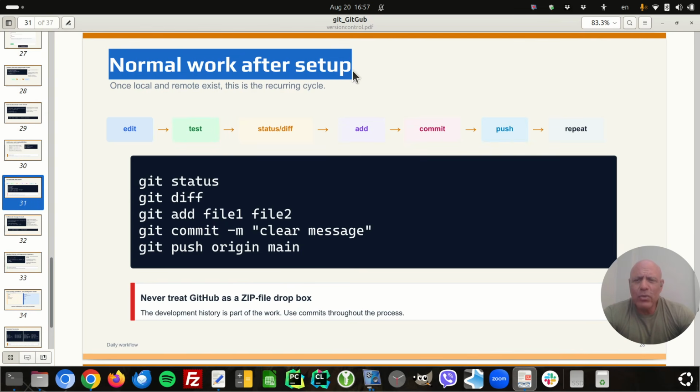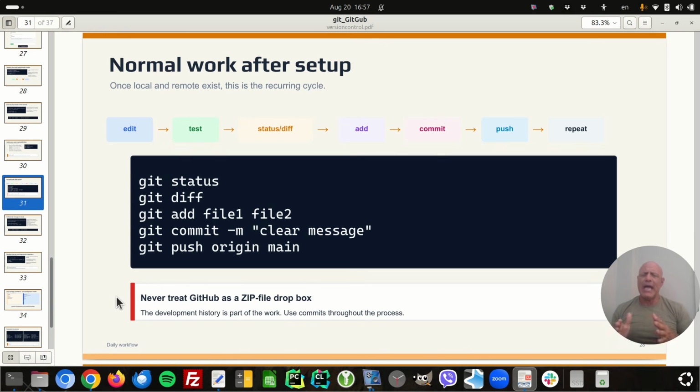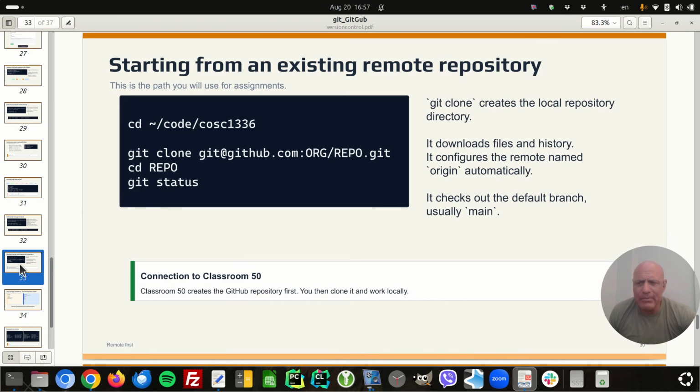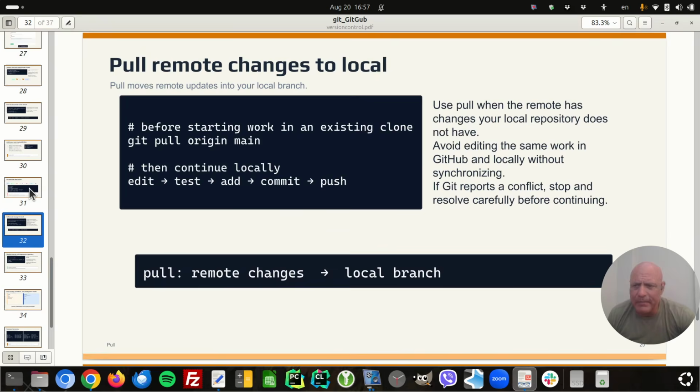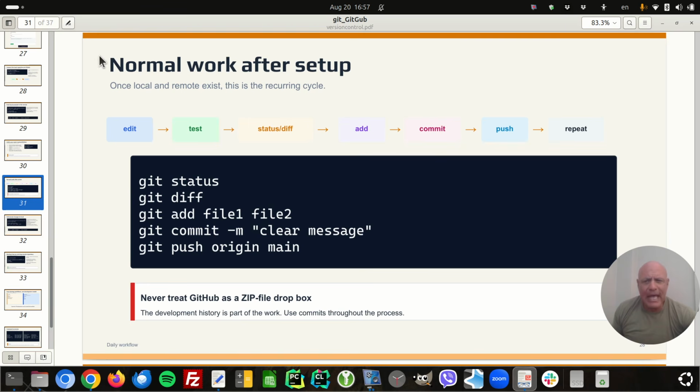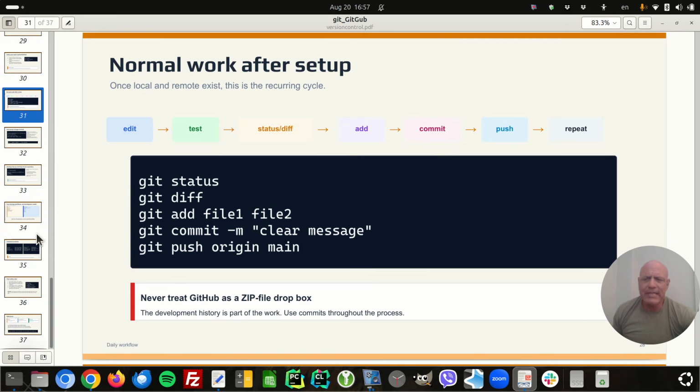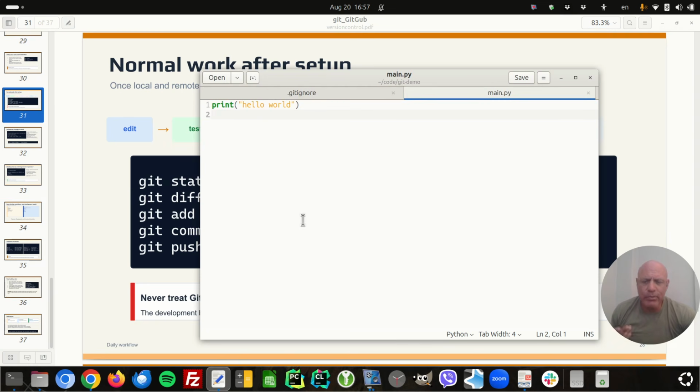So that's the normal work after setup. What you saw me do is I edited the file, I tested the edit, I checked my status, I inspected everything, I did an add, commit, push, I saw that it was online properly, and I go back to editing. Now I continue with my programming. And that's pretty much it. That's programming. So that kind of finishes the normal work setup. We've got a few more slides here for other cases that I want to cover, but that's what you'll do. That's pretty much programming.